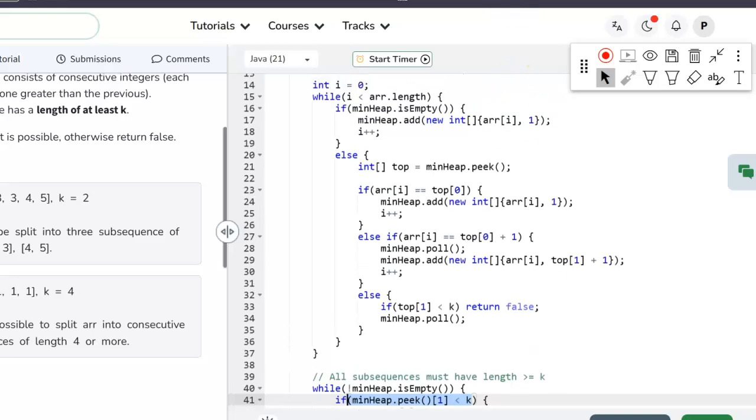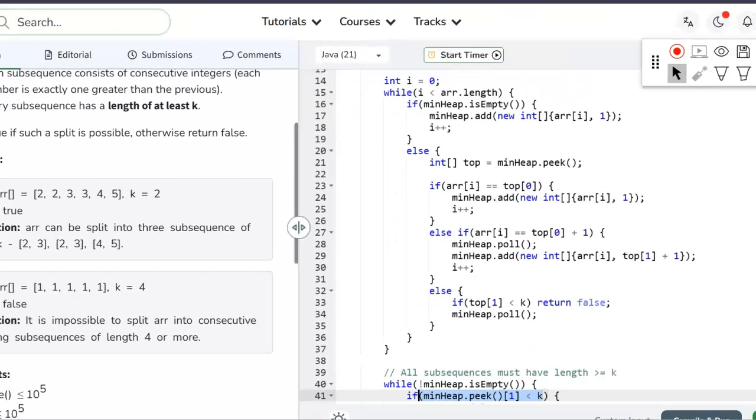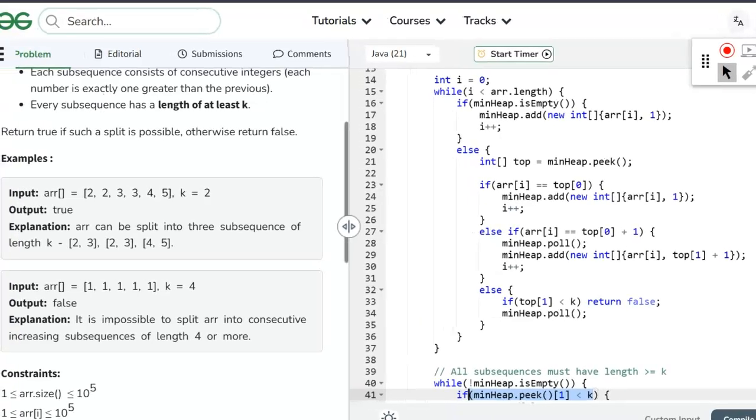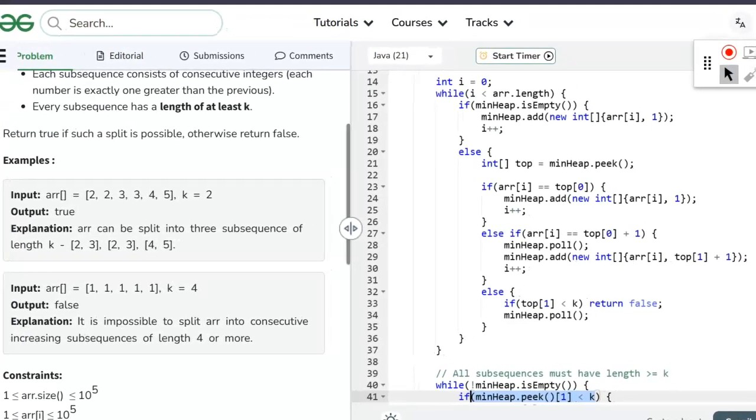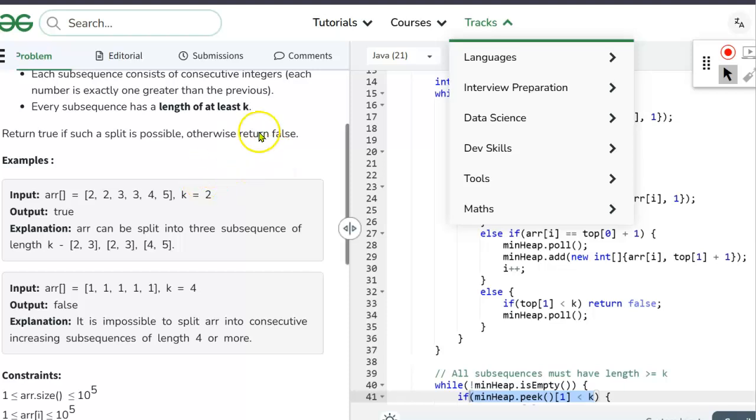All right. Let's try an example here. Move that over. Yeah, I think we can see everything. We'll use the first example here.